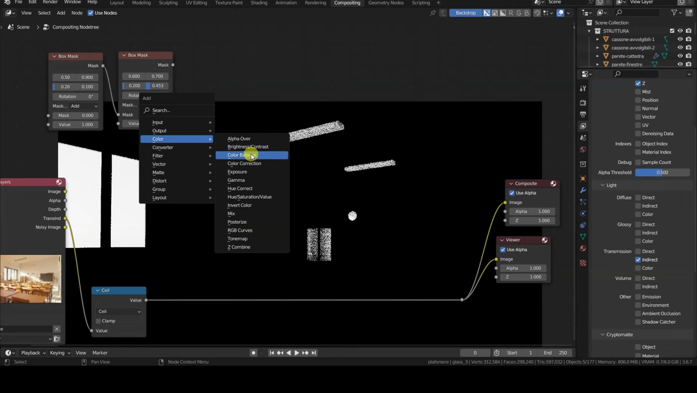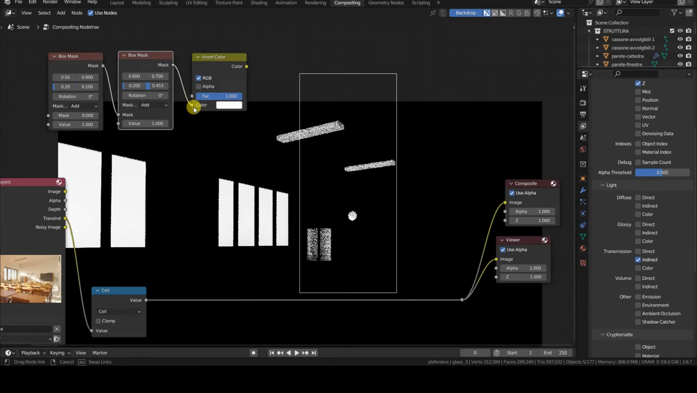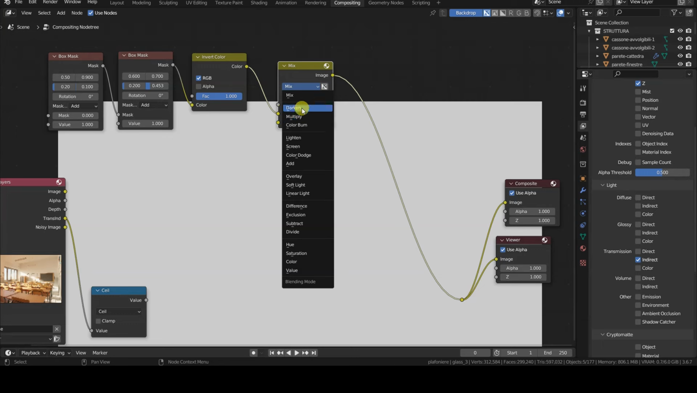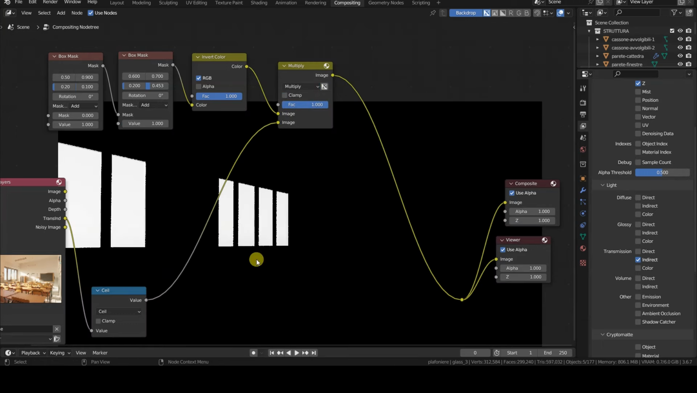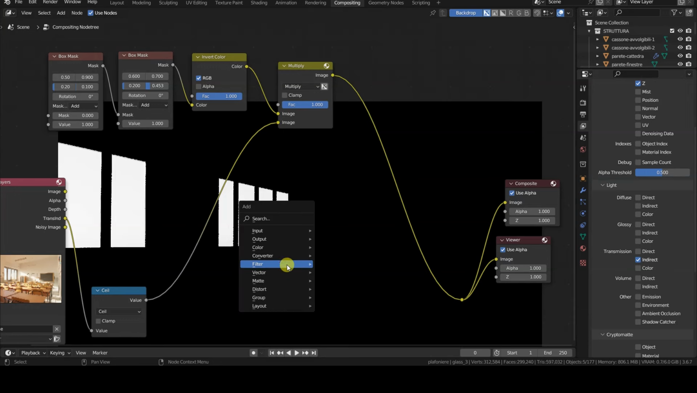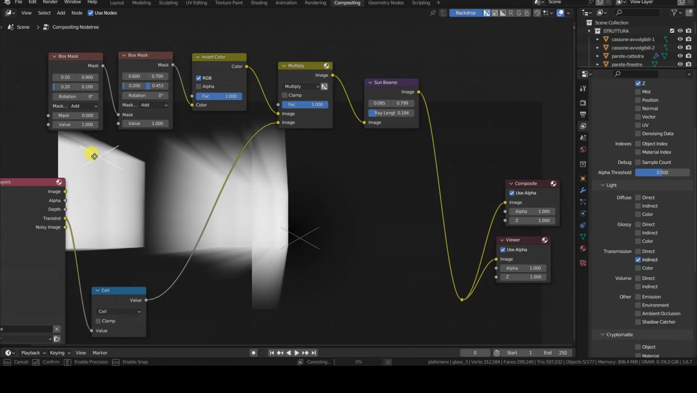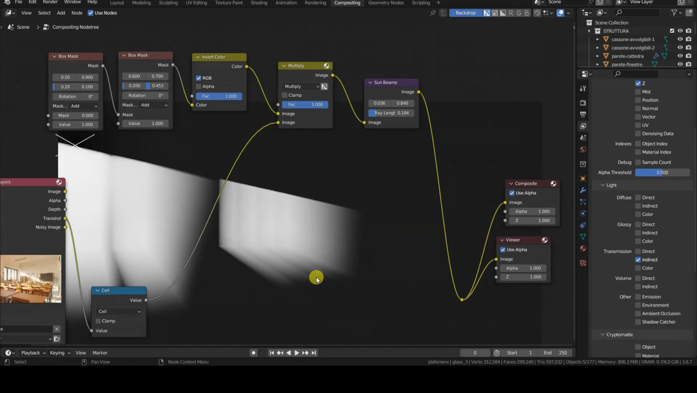Therefore, we need to connect a Color Invert node to the output of the second mask node. Then, we need to multiply the output of the Color Invert node with the output of the Seal node, either using a Color Mix node in Multiply mode or using a Math node in Multiply mode. In this way, we will make the areas we are not interested in black, limiting the mask to the windows only. Now, we can insert a Sunbeams node at the output of the Multiply node, placing it and adjusting its rays as desired.